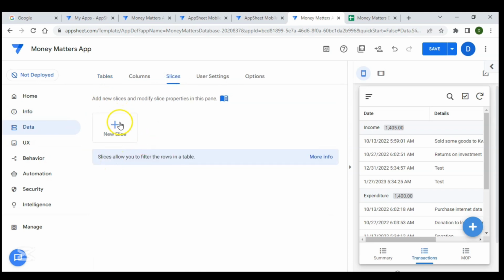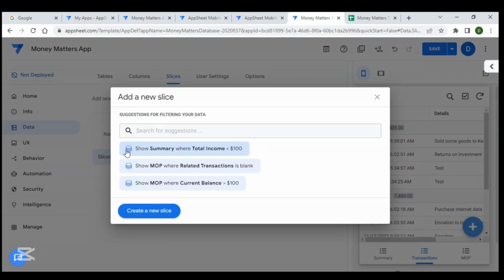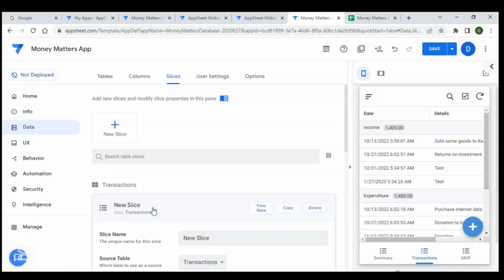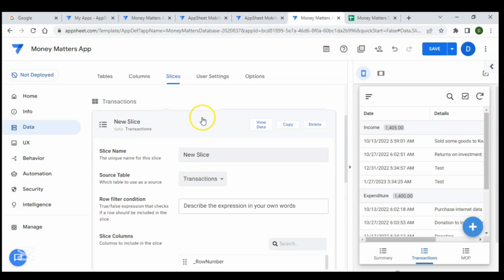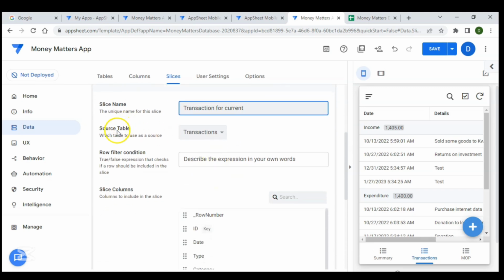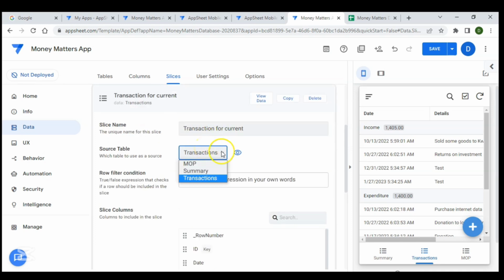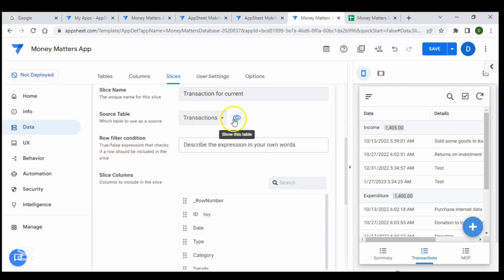So we're going to create a new slice. Create a new slice over here. Okay, so this is our new slice. What we're going to do is give this a name that says transactions for current month, right? Or you can just call it current month transactions, both work. Your source table is transactions, so we are good. But if this wasn't selected, you need to select it over here. You have this icon over here that shows you the particular table you selected. So transactions, when I click on this, it will take me to the transactions table.